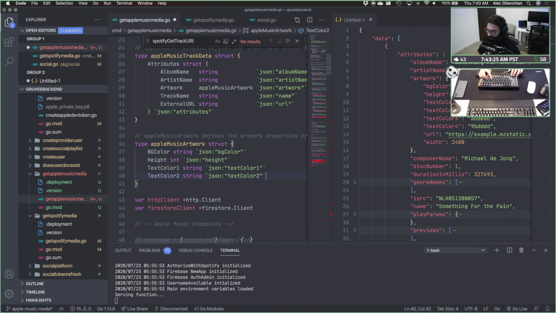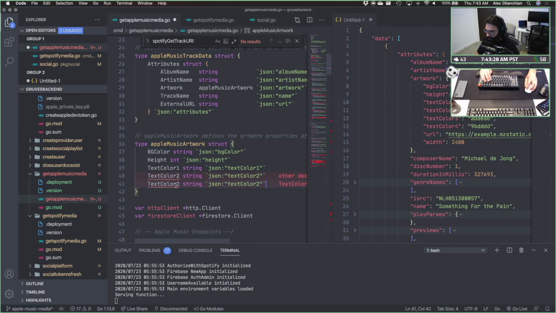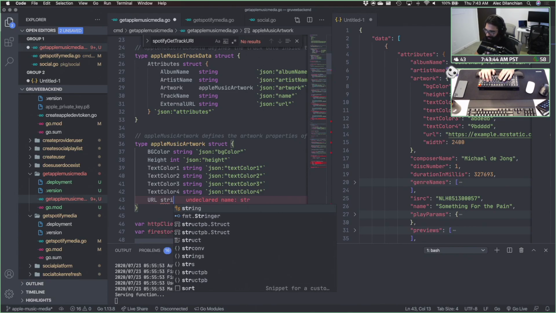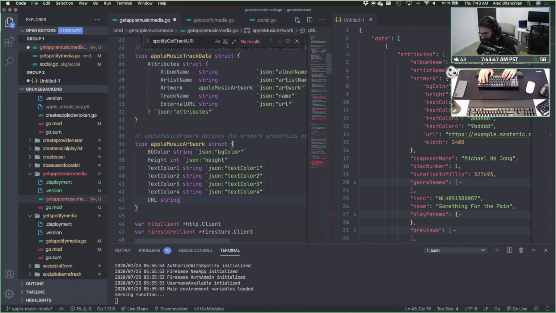So there's 4 text colors, eh? Is there always going to be 4 text colors? We should probably put an omit if empty there, right? I have a feeling that there's not always going to be 4 text colors. String as well. And then width. All right. Writing types in Golang. Whoever thought it would have been so easy, huh?